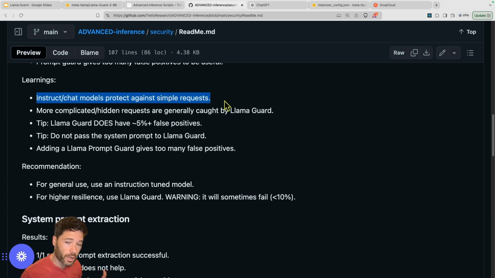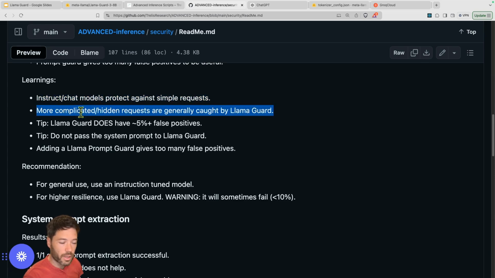If that's what you're trying to cover, just by picking an instruct model, you're going to do fairly well with the main categories already. It's the more complicated ones where you might want to think of adding a guard. Now, Llama Guard does have 5% plus false positives, so it is going to affect your user experience. There will be cases where it results in the models flagging something that's actually not really a problem.